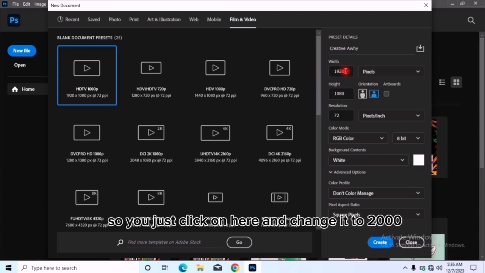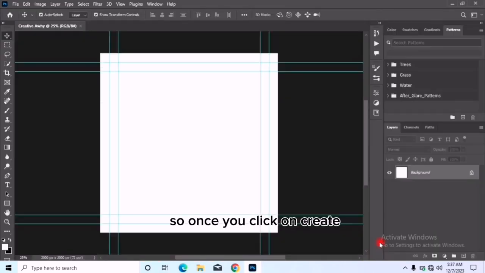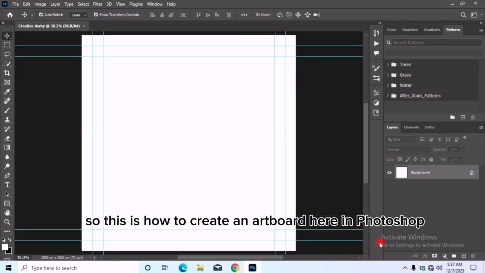So we should just click on here and change it to 2000, tab, 2000, and then we are good to go. You can leave it at 72 resolution, and then pixels, RGB, 8 bits, white. Don't color manage, and then click on create below. Once you click on create, can you see, voila, we have this. So this is how to create an artboard here in Photoshop.